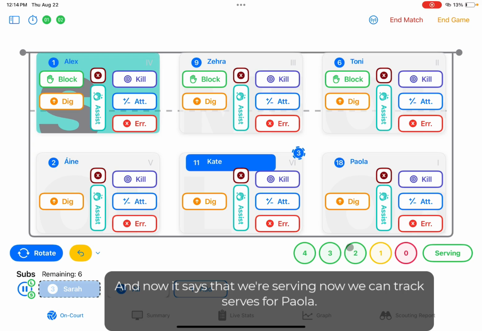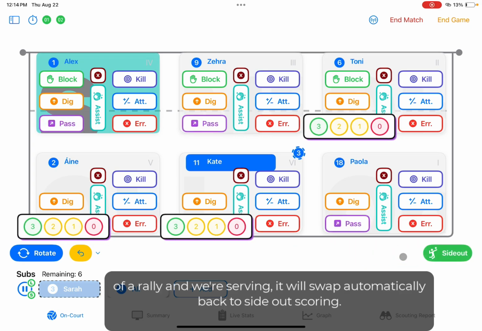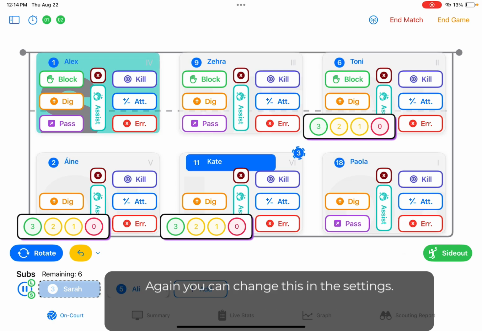Now we can track serves for Paula. She's going to rip an ace, of course. And then maybe the next ball she serves into the net. If we commit an error in the course of a rally and we're serving, it will swap automatically back to side out scoring. Again, you can change this in the settings.